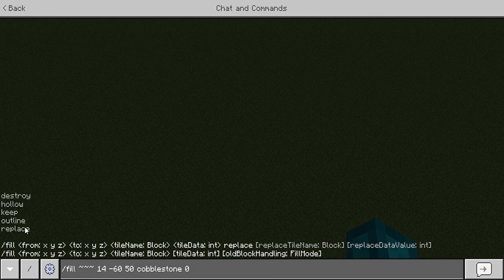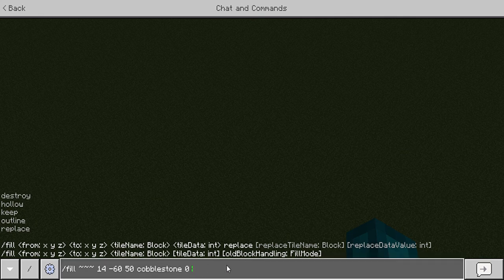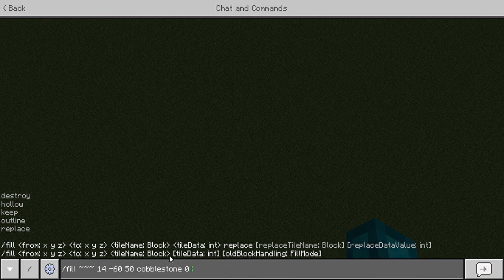And replace, if you do that, you can only fill a certain block with something. So it would be cobblestone replace. And then you type the block that you want to replace cobblestone with, I think. I don't know, it's kind of hard to explain. And destroy is going to leave the broken block item on the ground. I don't know what hollow or keep is, but the outline one is one of the other useful ones that I use. So if we type that in.